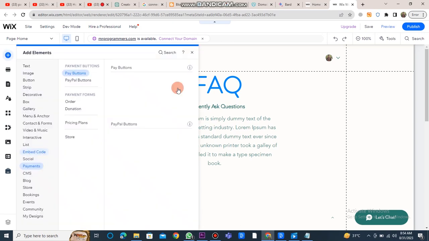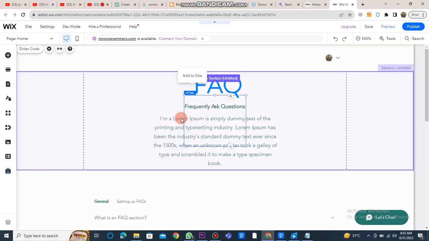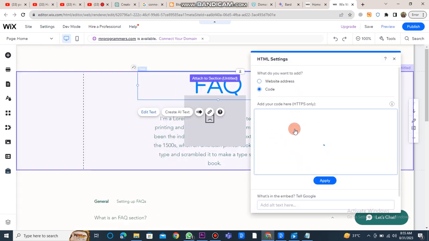Then, you have to click on the Embedded Code button. Now, you need to click on the HTML code button. Afterward, the code editor box will appear in front of you. You have to enter the Google AdSense website code here.